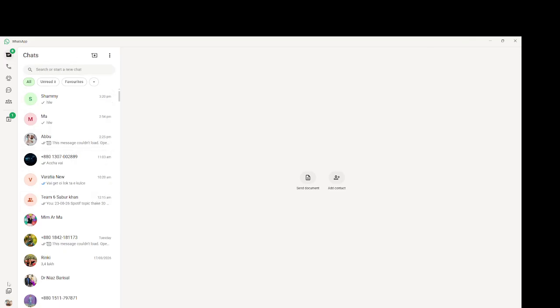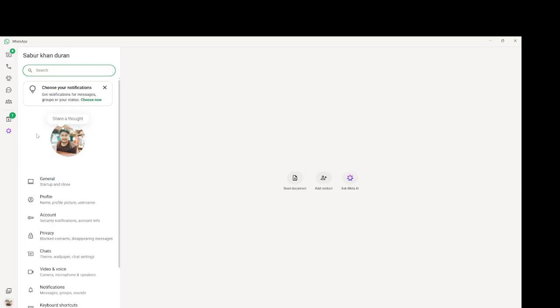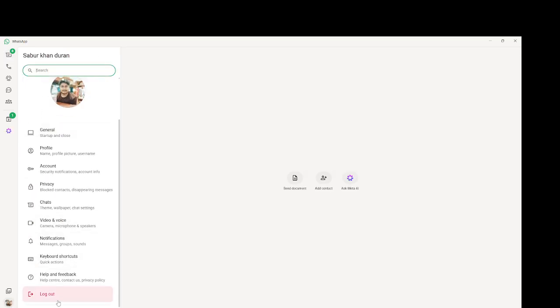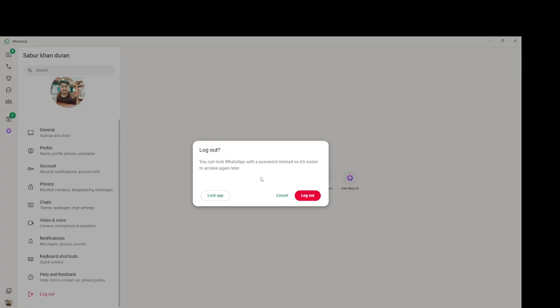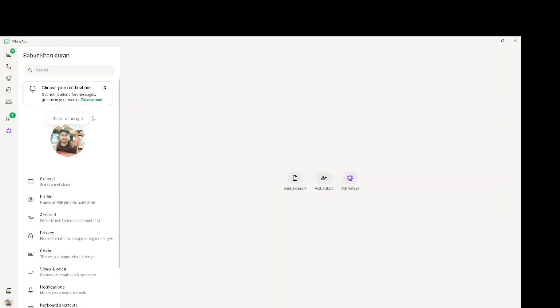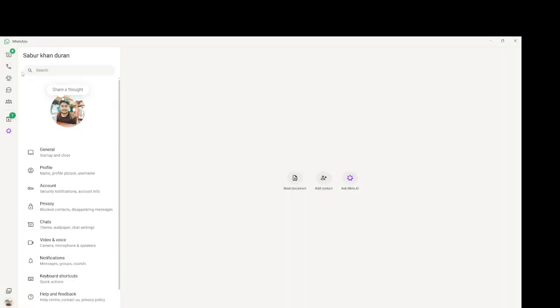Now look at the top area of the WhatsApp window and click your profile picture or the three-dot menu, depending on the version you're using. From the menu, open Settings. Inside Settings, look for the option related to logging out of your WhatsApp account.